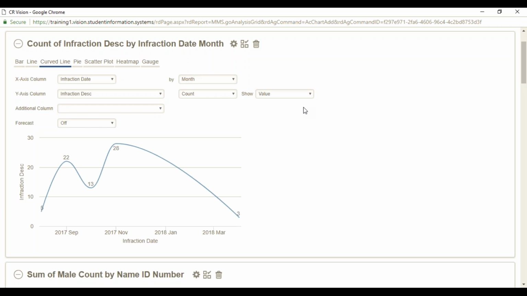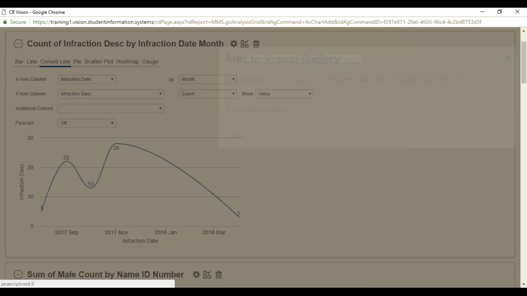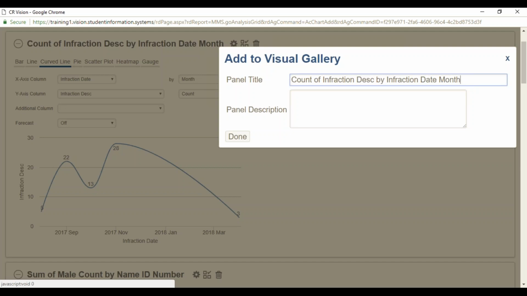So that's something for you to determine, whether you find value in showing the actual numbers in a chart like this. All right, so I'm going to add that one to our visual gallery. I hope everybody's been adding items to your visual gallery.